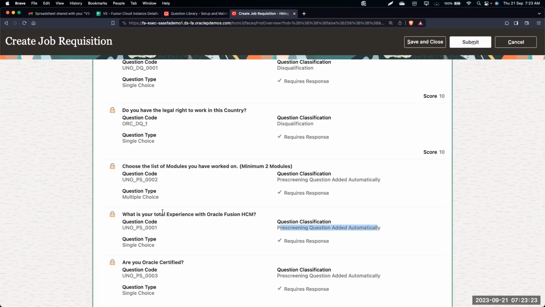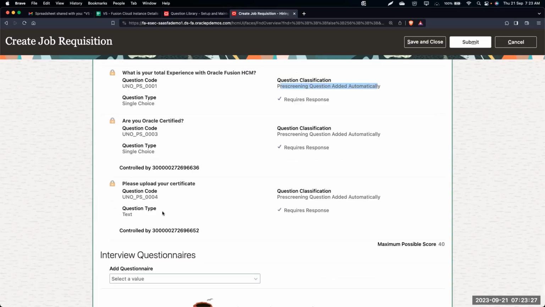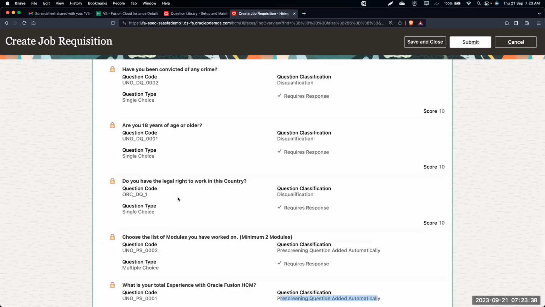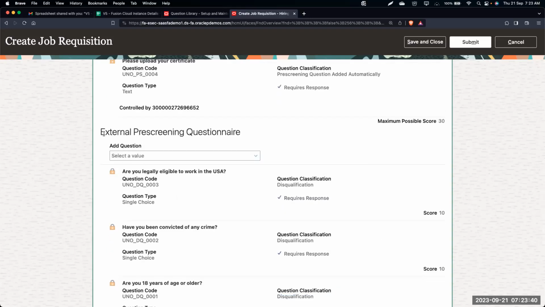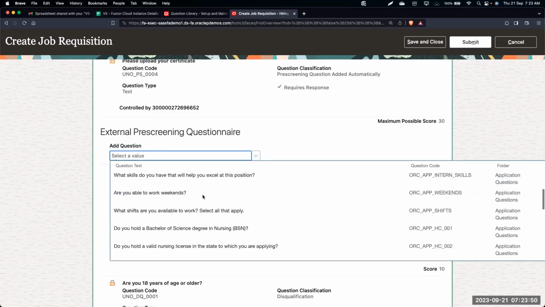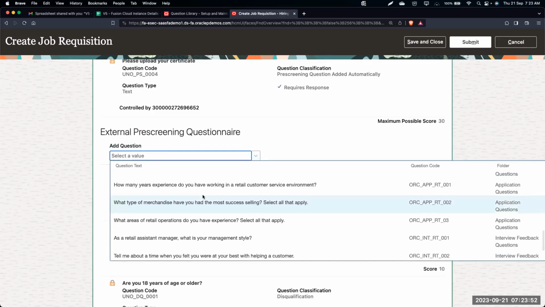Let's say we chose the classification as pre-screening questions added by user. In such case, how do we add these questions here? You might have this doubt, right? Ravi, how do we add the pre-screening questions or disqualification questions with the classification as added by user? What you have to do is choose first which section we want to add to, external or internal, and then you will see this box here, add question. Here you can see all the questions. You can search using the keyword.